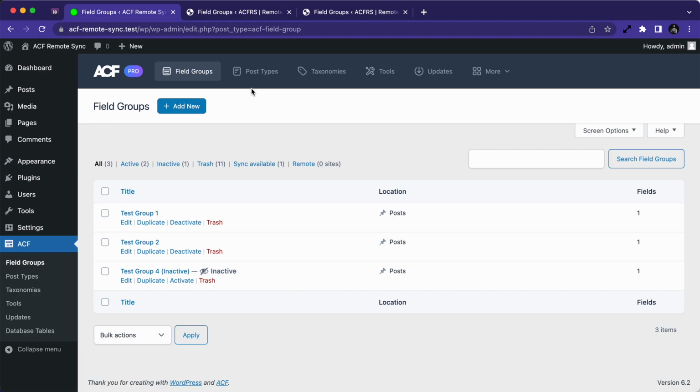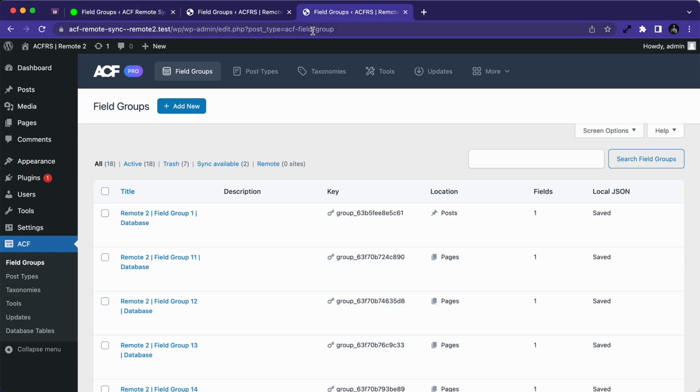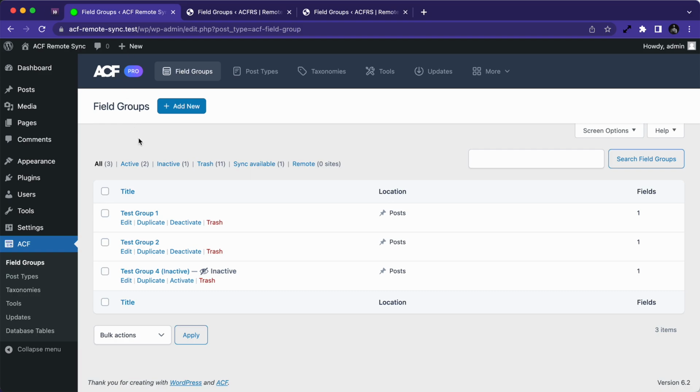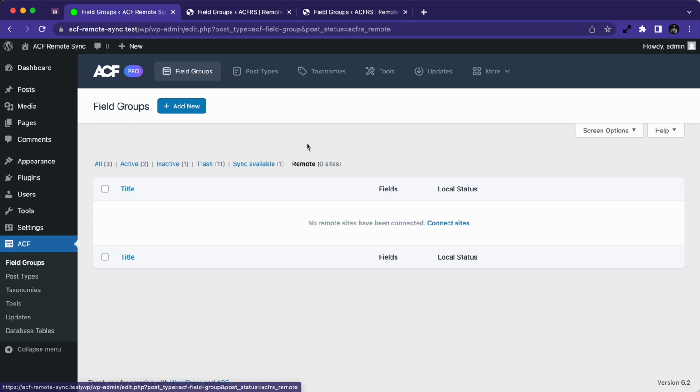So the first thing, I should point out that each of these sites also has ACF Remote Sync installed on it, and you can tell because you have this remote field group view on each one. Okay. So back on our main site, if we click that remote view, you will notice it has zero sites next to it. So if we click that, we'll see that we get basically an empty field group listing. But we do get this prompt with a link allowing us to connect sites.